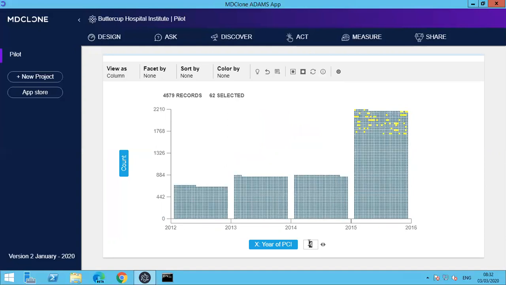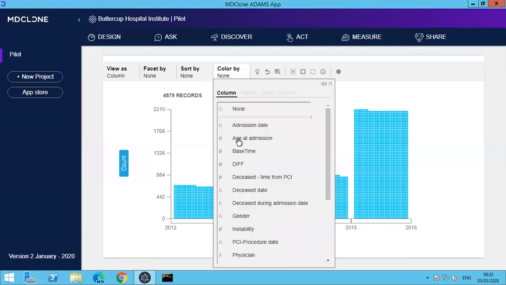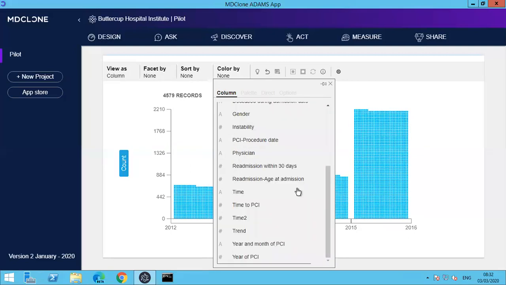In those 4 years, I can see there is a jump in 2016, a huge jump in the number of procedures that we've done. I don't need the selected one, so now I see there is a big jump. Now I may be interested in whether, in this jump, I had a good process or not. So I can look at the readmission. Here I will color by readmission. So this is readmission in 30 days.